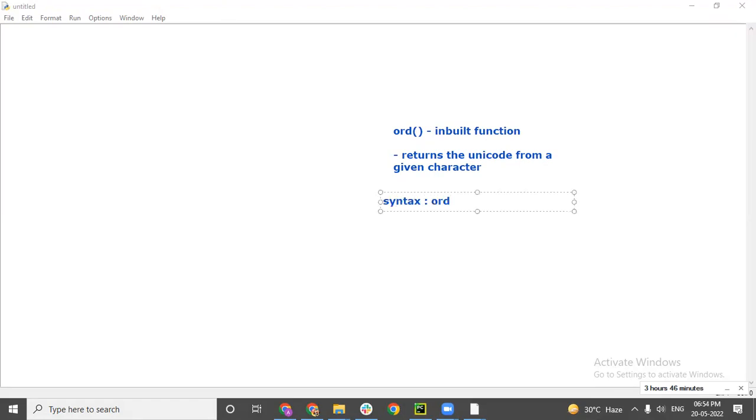The syntax is ORD and in brackets, ch. Now what do we mean by Unicode? Unicode is also called the universal character set. When you say ORD and in brackets, you pass one character in single quotes or double quotes, because that's a string, and a string will not be passed without quotes. It will return you the Unicode value in an integer format. But what is that? Let's see.